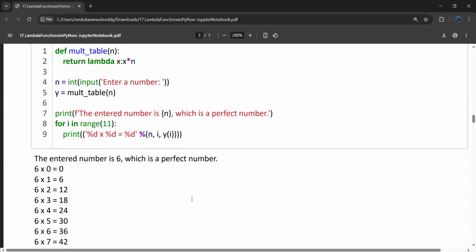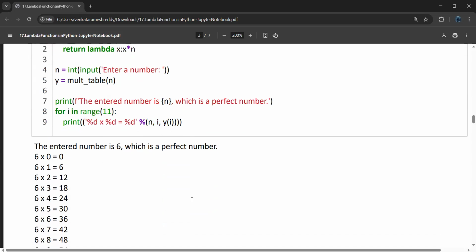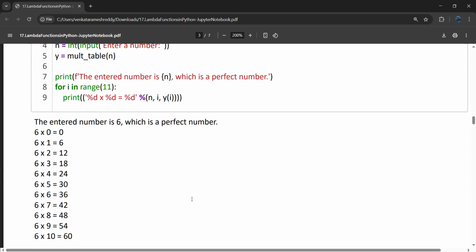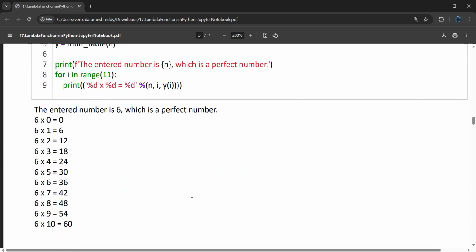It will print this number. Enter the number, next, which is a perfect number. So it will print the output from 0 to 10. So 16 into 0 is 0, and so on, 16 into 10 is 160. So like this, whatever table you require, it will print the table.